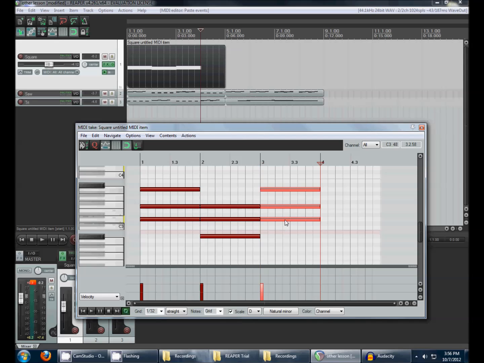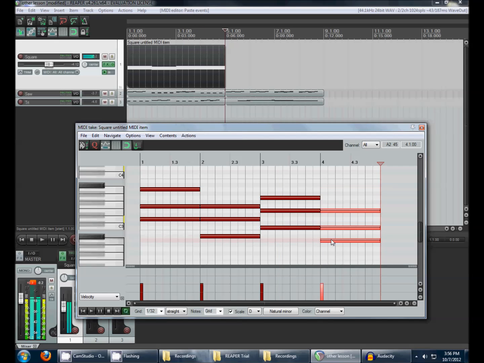Then paste this again. See, in this case it auto-corrected the note down. We actually want it to go up to be C major. And then lastly, A minor.